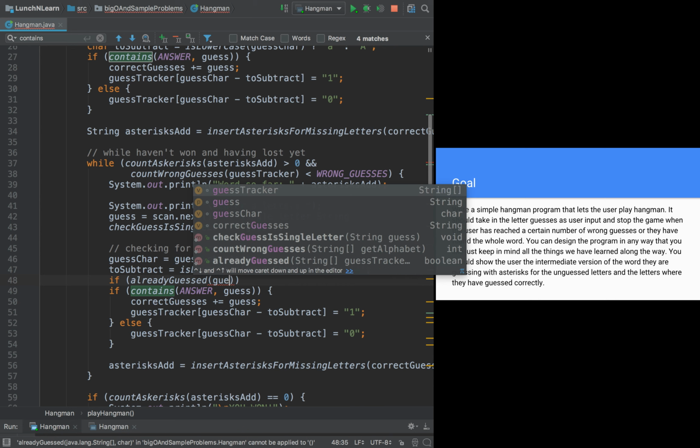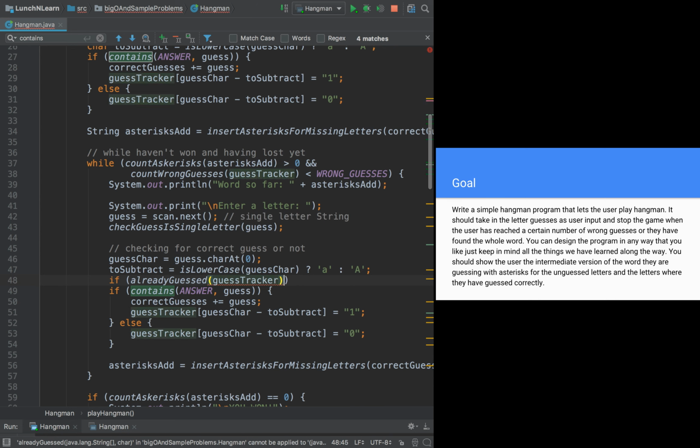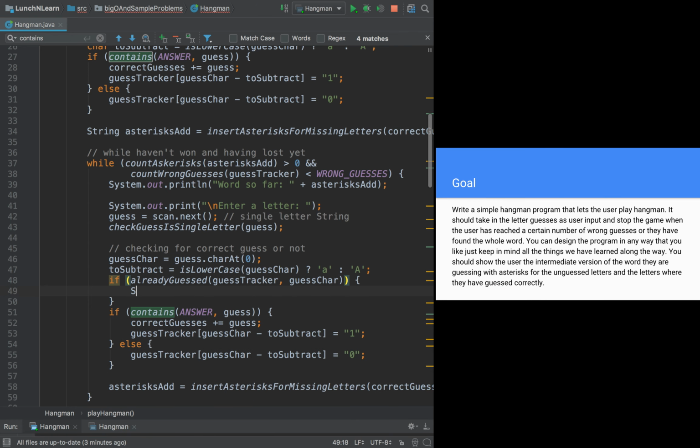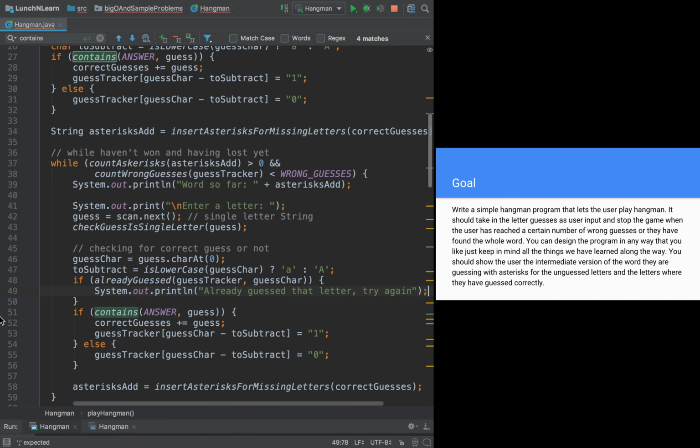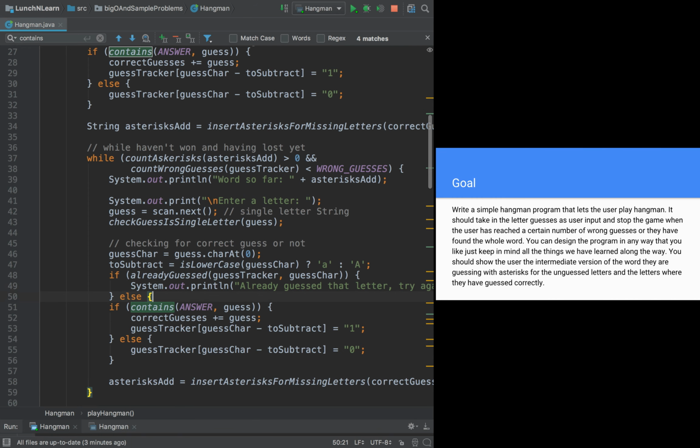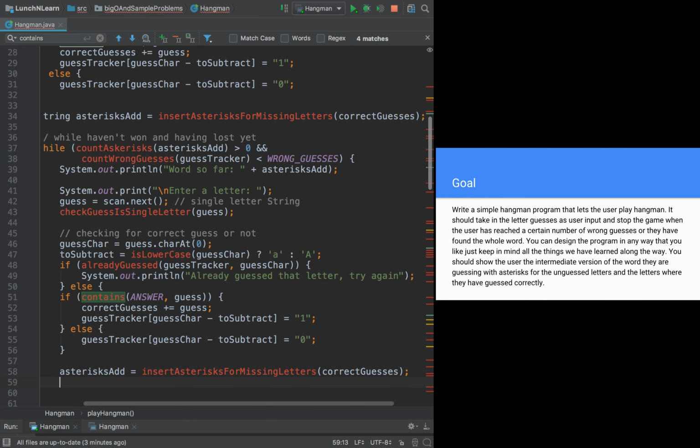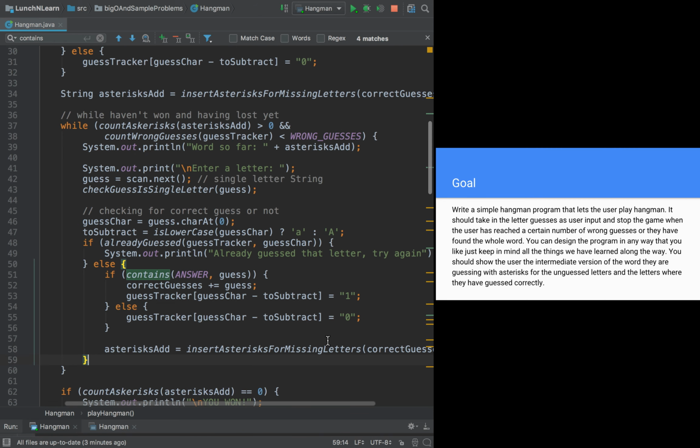So we need to say if already guessed, guess tracker and guess char, we need to say already guessed that letter. Try again. And then we need an else around everything else, right? An else for checking for the answer and all of that.